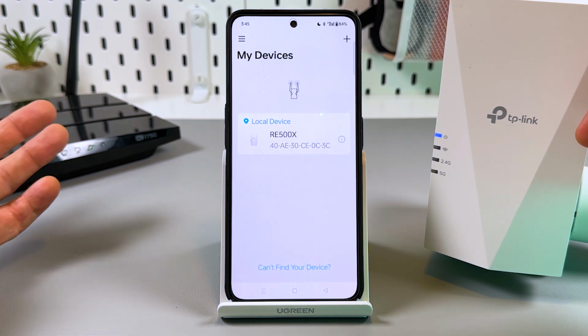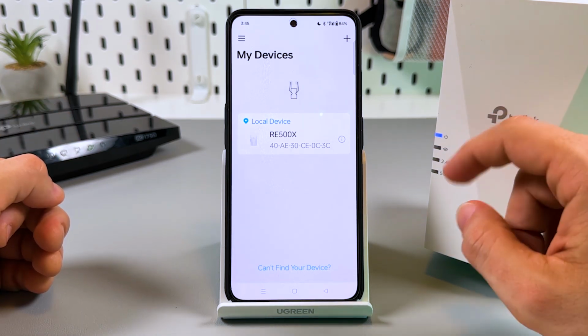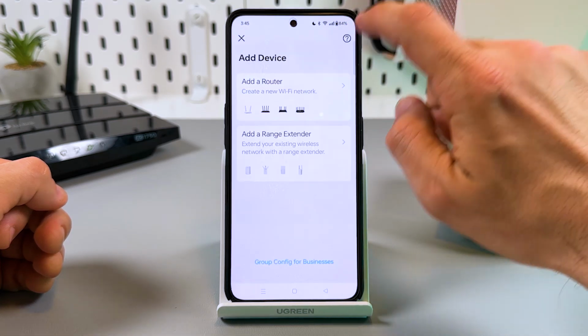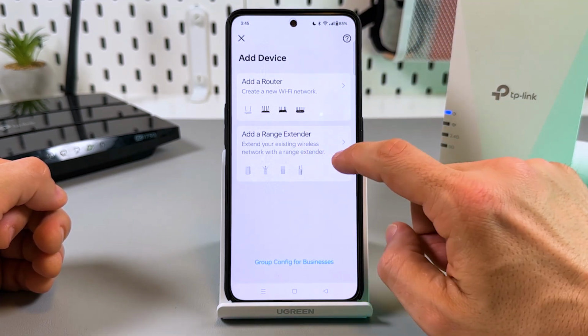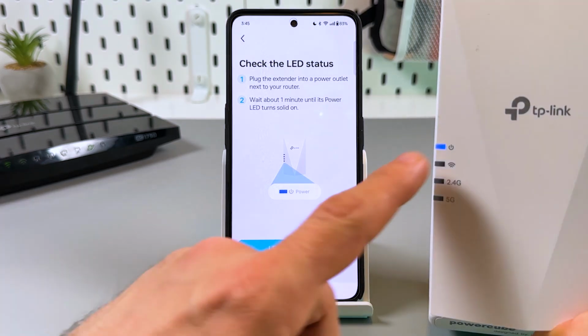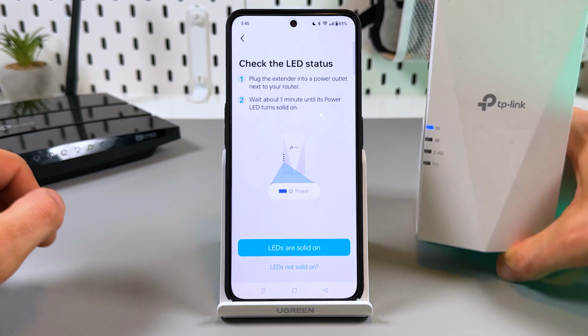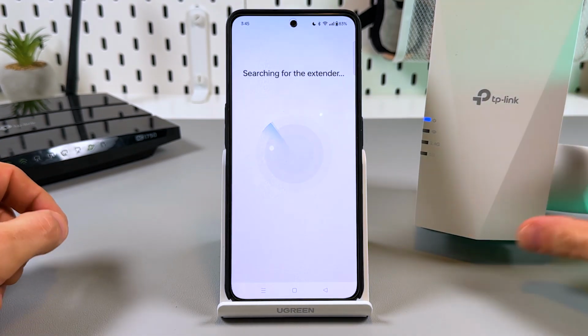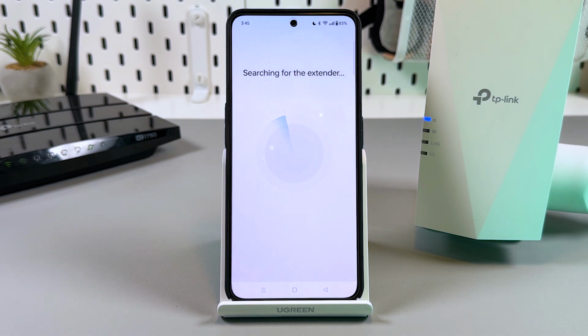Now we instantly see RE500X here, but if you don't see your extender here, you can tap on the plus icon in the top right corner, tap on add a range extender, confirm the LED is solid on, and wait for this scanning process to be finished.